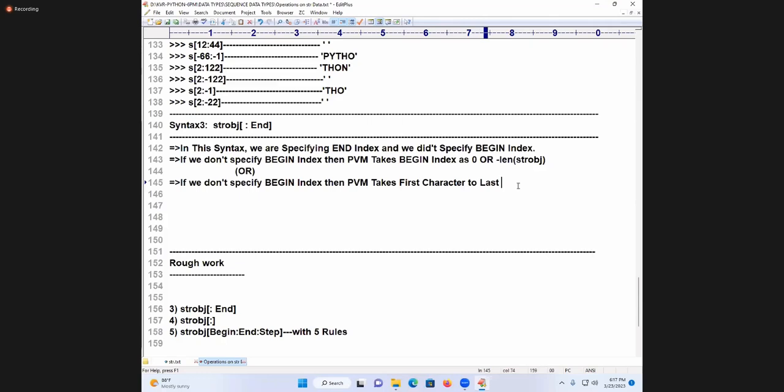Last character, I don't say. End index, end minus 1 index. First character to end minus 1 index. If we don't specify the begin index, then PVM takes the first character to what? End minus 1 index. So this is related to what?